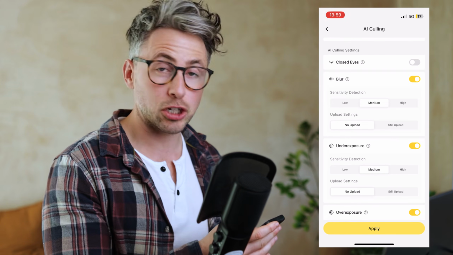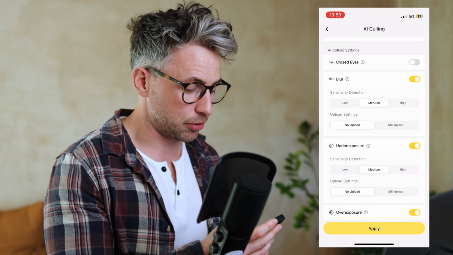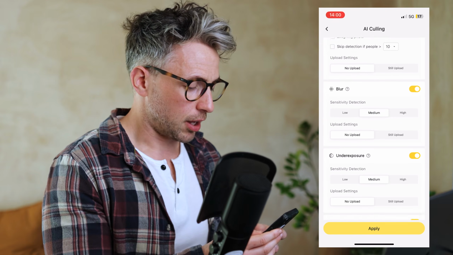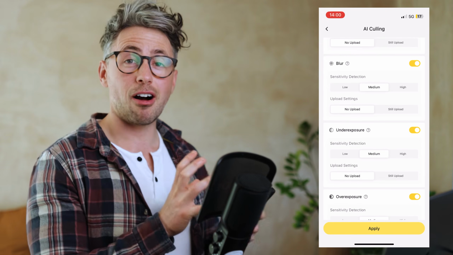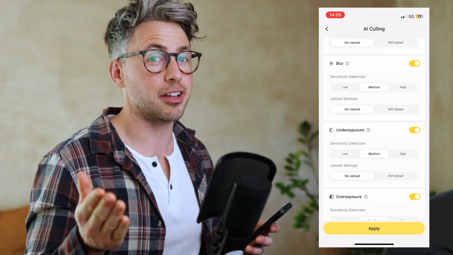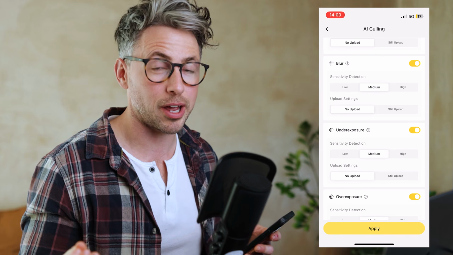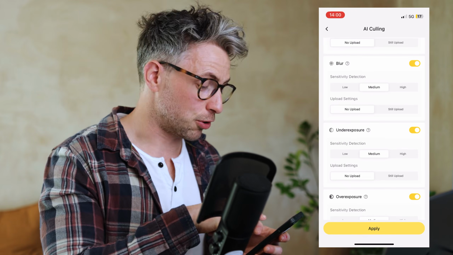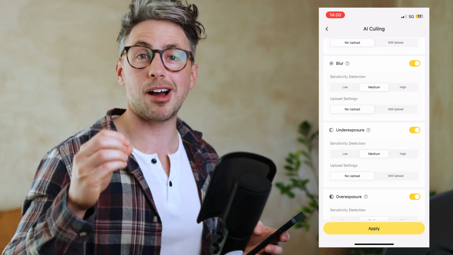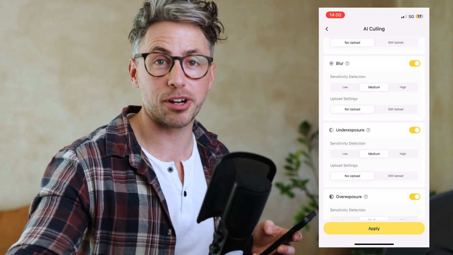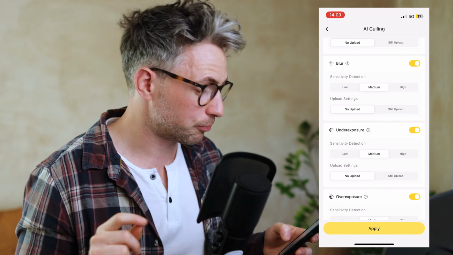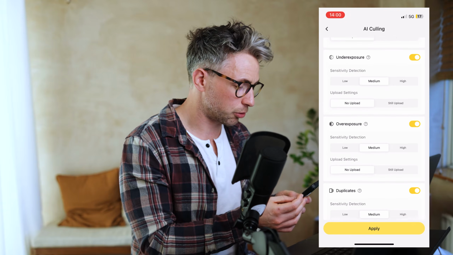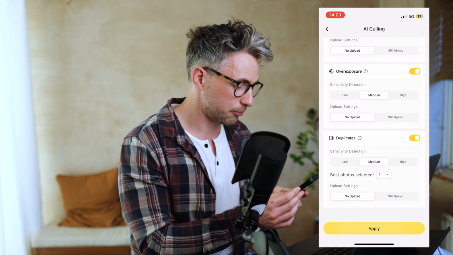So if you want it to ignore closed eyes, you can untick that. But if you do want to include that, there are parameters within that as well that you can choose. You can choose sensitivity, so if there are any blurred images, it will disregard. That's a nice feature if you are going with the auto export and you're worried about accidentally pressing it. If you have the blur feature on, then you can rest assured that it won't upload that image. Therefore, it won't count as a credit if you are in auto export. There's also underexposure, overexposure, and duplicates. Once you set all the parameters you want specifically for the culling, you hit apply.